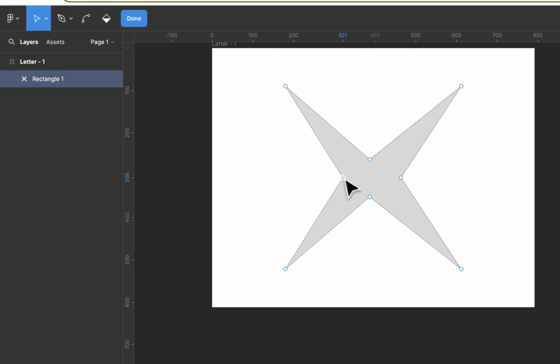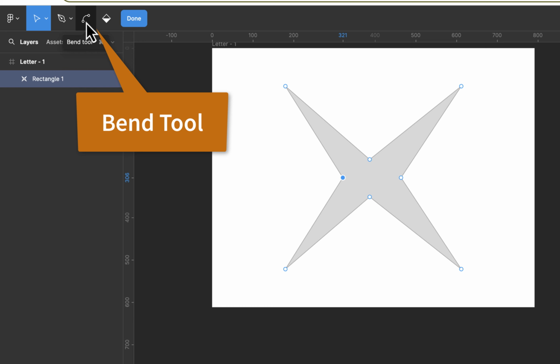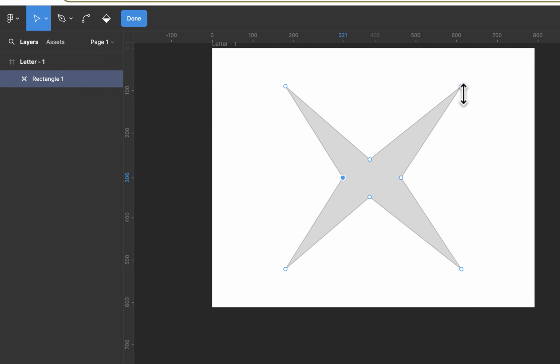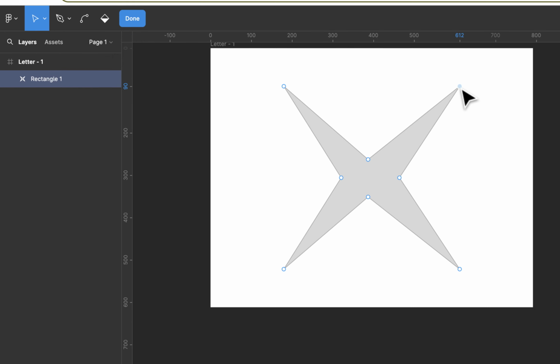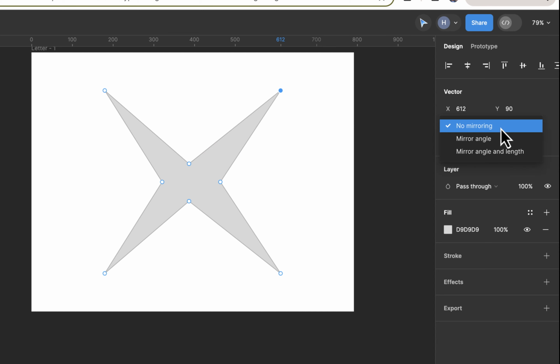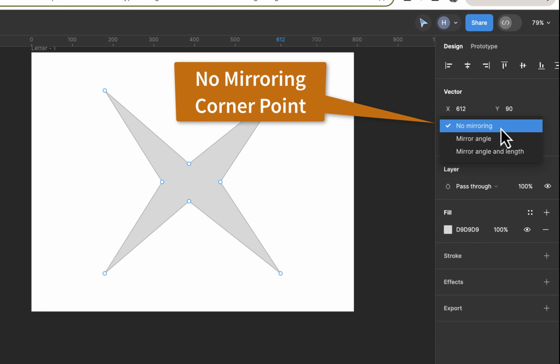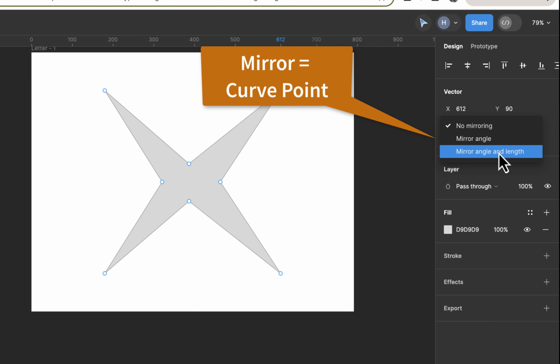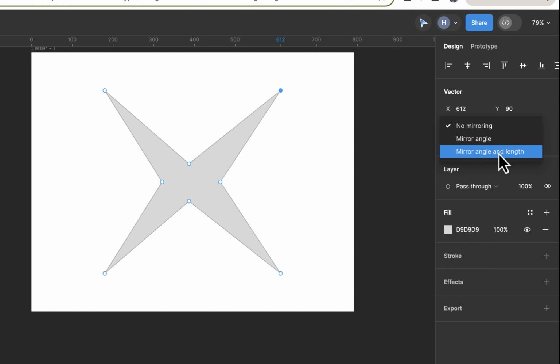And then what I'm going to do is take my Bend tool, which actually works like the Convert tool in Illustrator. Because right now, if you click on one of these with the Move tool, you can see it says no mirroring. No mirroring is a corner point. Mirror angle is a curve point, and mirror angle and length is a curve point that has handles the same length. And that's nice because I don't think Illustrator has that, where you can keep the handles the same length, except when you originally do it. So you can use either option there.